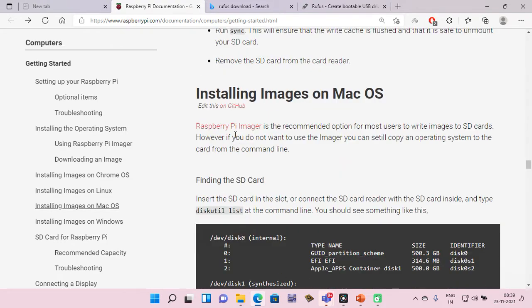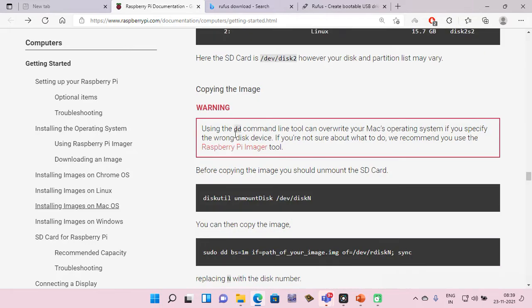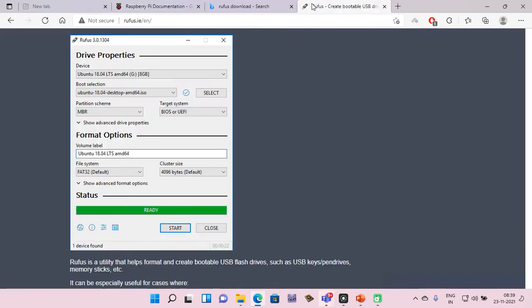I think they have shown you a detailed guideline, but the best thing I have found, with the least hassle, is the Rufus system. If you use this small software, it works like a charm. Very quickly you can install any operating system on the SD card. Not only Raspberry Pi, any operating system. You can use Rufus.